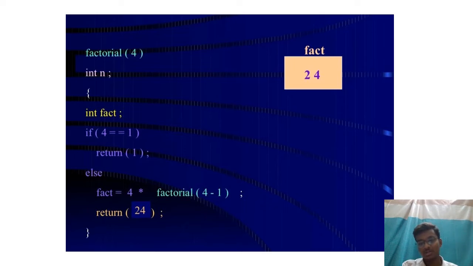Direct recursion: a function is said to be direct recursive if it calls itself directly. In this program, FIBO is a direct recursive function. This is because inside the FIBO function there is a statement which calls the FIBO function again directly.